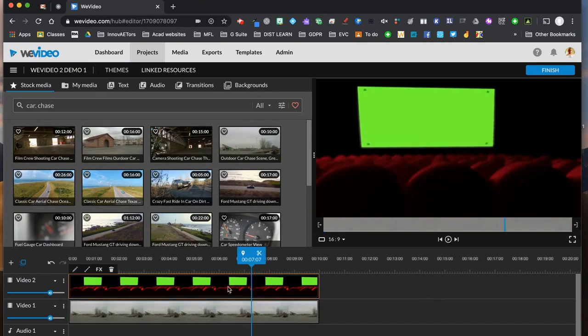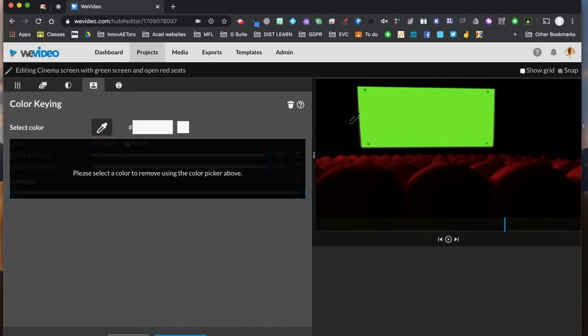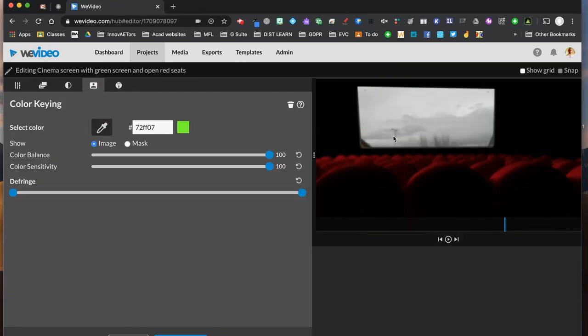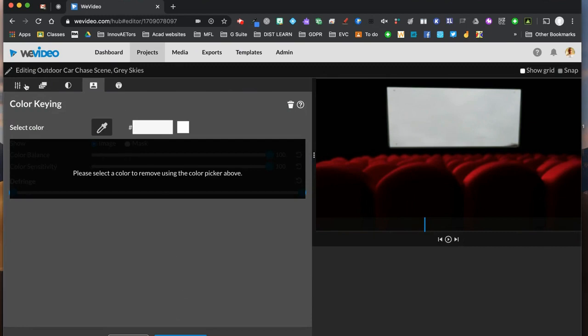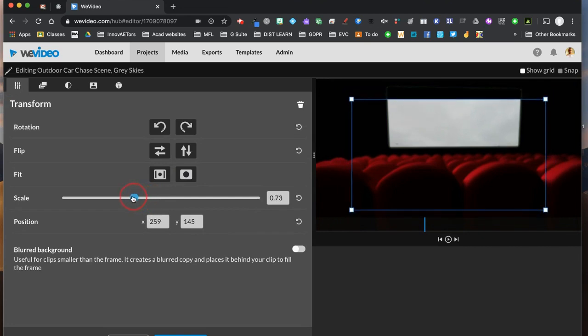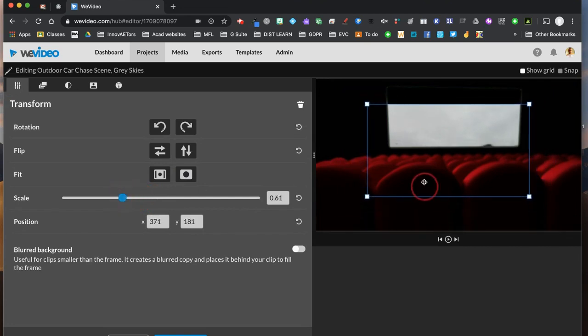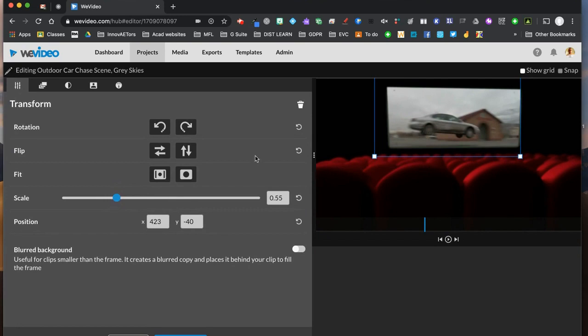Again, all we do is double click down here, come to our green screen, choose our picker, take the color out, and then we're absolutely fine with that. Then what we might want to do is to just resize using the tools up here, our actual window, so that we get more of the film on the screen, okay? And just move it up so it's in an appropriate position. We can probably afford to go a little bit smaller. There we go. So now we know that our car chase is going to show on the screen.